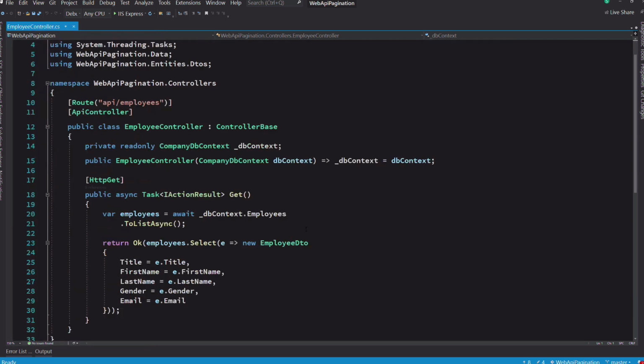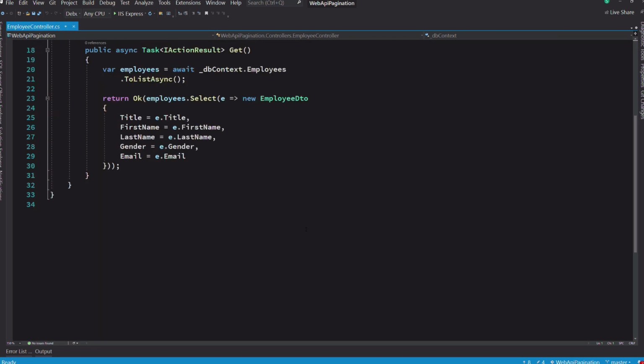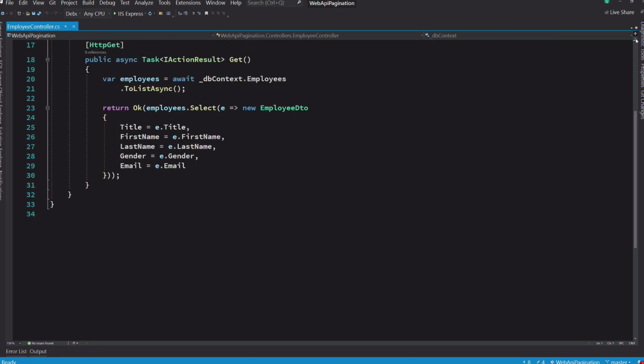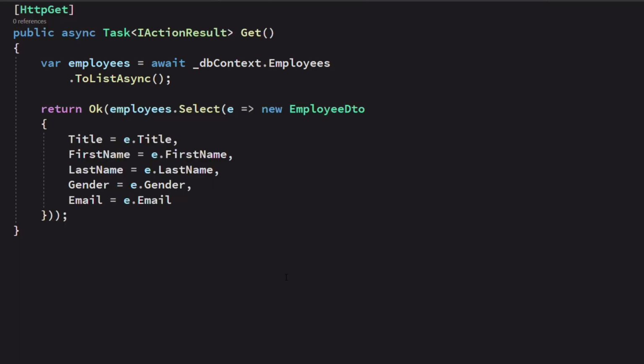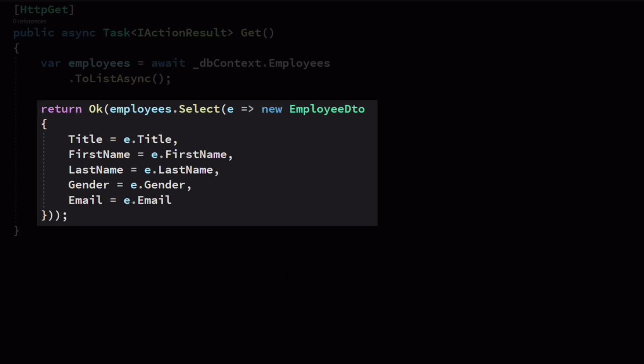Let's implement this in the employee controller. So far in the get method, we get all the employees. We change them into employee DTOs before sending them back to the client.